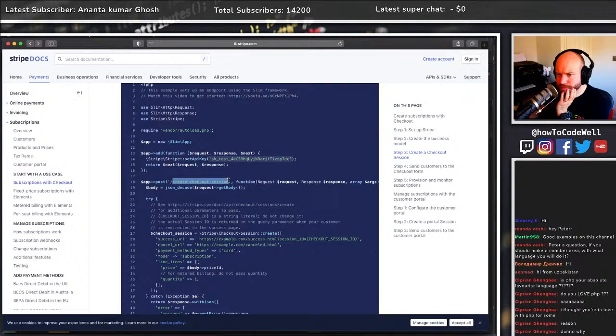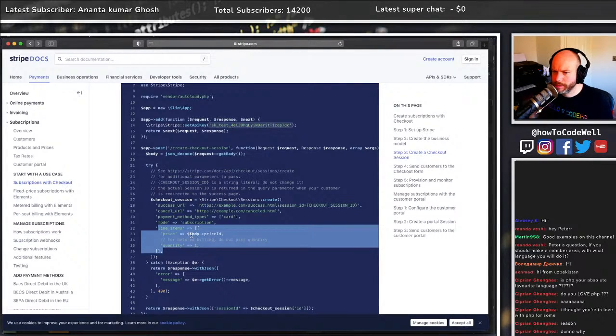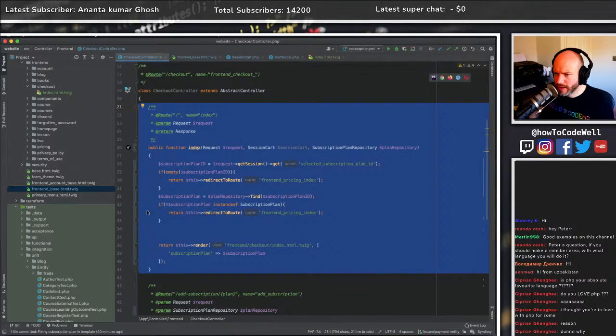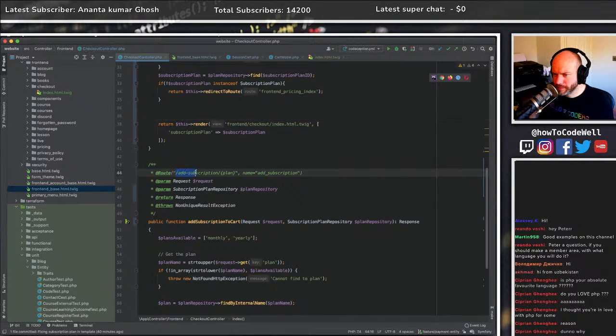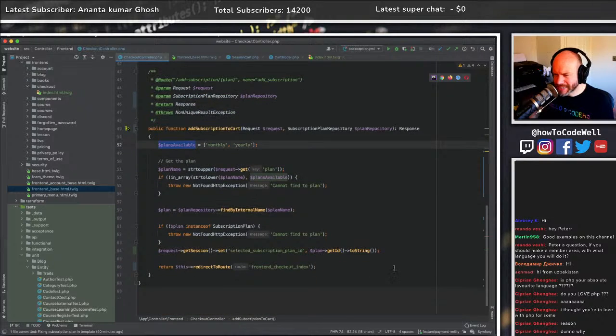Create a checkout session. That is our success. That is our cancelled. This is our method and our mode. These are the line items. So, okay, I guess what we need to do then is essentially what this was trying to do. So you're getting the plans, you're setting it to the session.